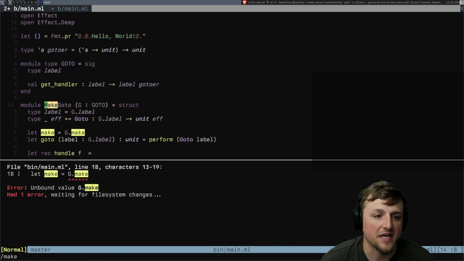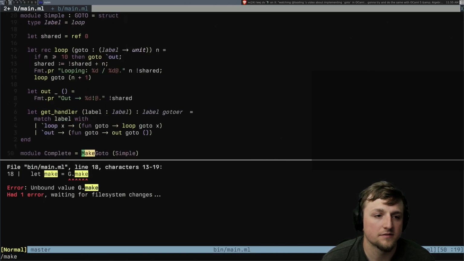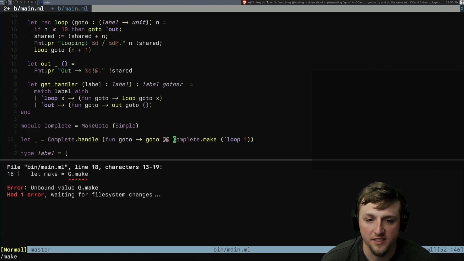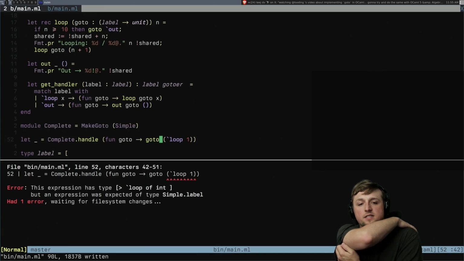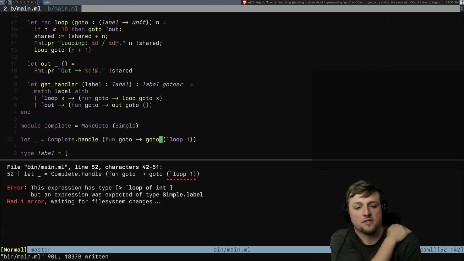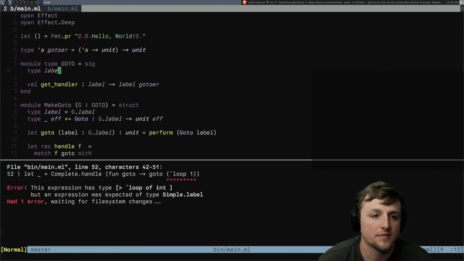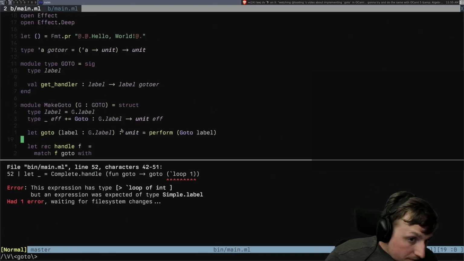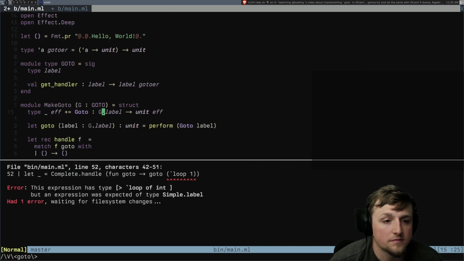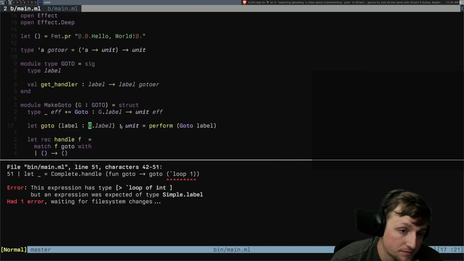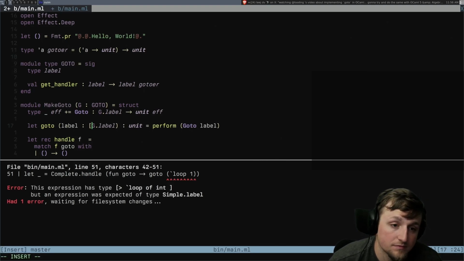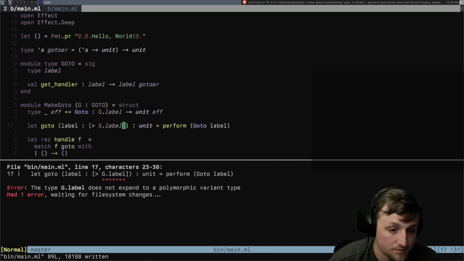Let's find all the places we said make, and let's just get rid of that. So we just have to be able to see this somewhere, right? So we can just go here. Go to loop 1. Expression has type loop of int. Expression was type simple label. I must be doing something wrong here. Go to label should be this. I don't think I can do this, right?